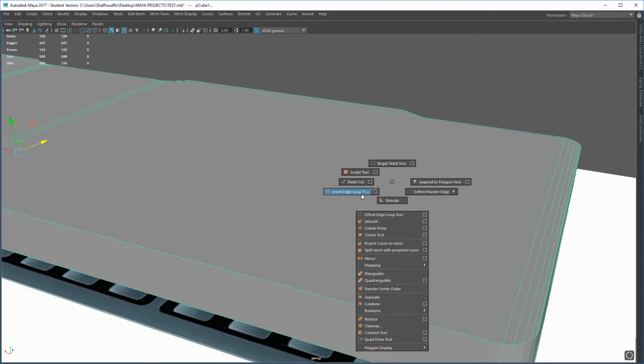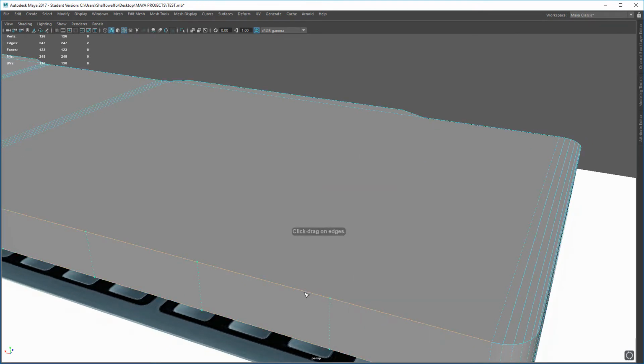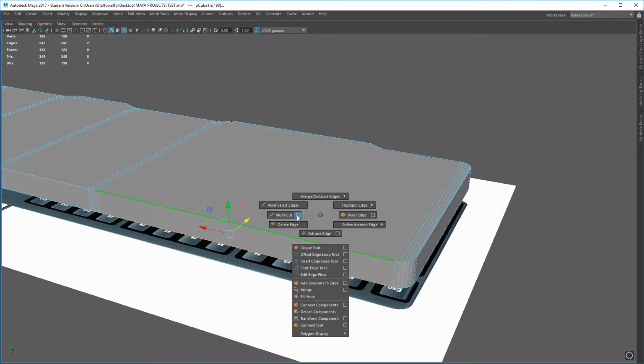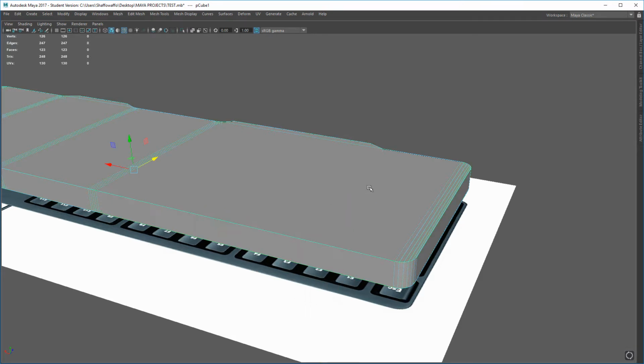I'm going to shift, right click, insert edge loop tool. I'm going to pop an edge loop there. It still remembered the value of 4 from previously, which is not what we want. Control Z that. I'm going to go back into insert edge loop tool.